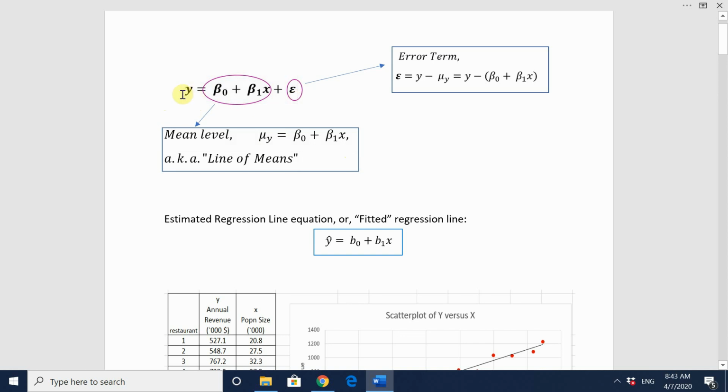So let's not forget that y is made up of two different parts. The mean level, or the explained part of y, so y being explained in terms of x, and then the unexplained or the random part of y, which is also called the error term component, which is everything else that is found in y that cannot be explained by x, or the regression line, if you want.